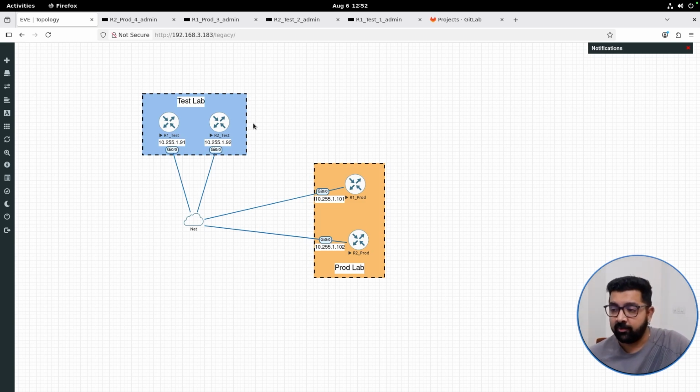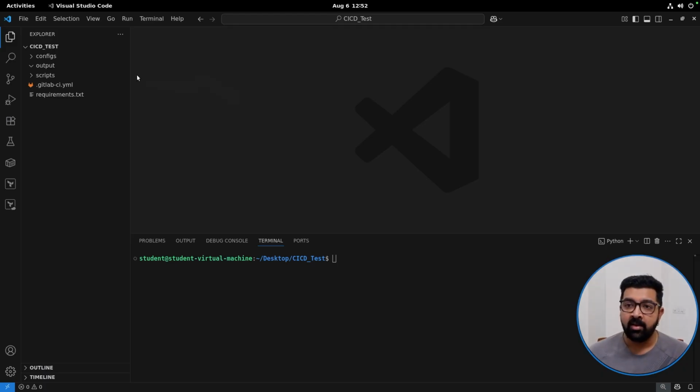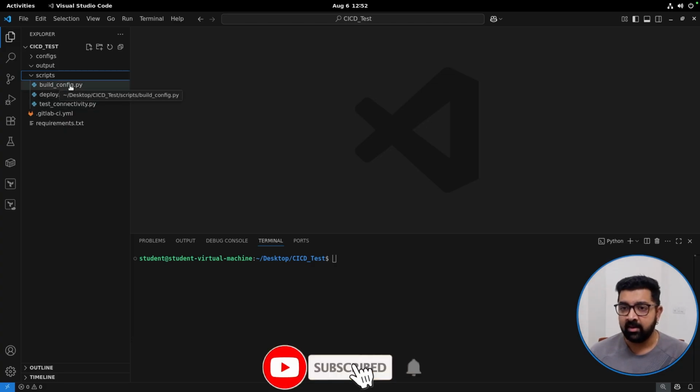For that, I have created an entire workflow automation repository. If I jump to my Visual Studio Code, this is a repository that I have called cicd test, in which we have a few scripts, right? Under the scripts directory, we have build_config.py, test_connectivity.py, and deploy.py.